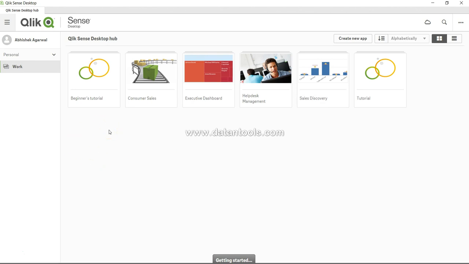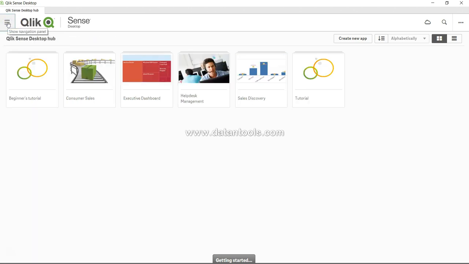Now the desktop interface, as you can see, is very simple. On the left hand side, it has the repository, my personal repository for work. And if you are in a cloud environment, then it may have different types of repository, your own personal, your development, your production, all of those different things. Now you can hide it by clicking it over here, and on this main screen, as you can see, I have the different sample applications like consumer sales, executive dashboard, sales discovery, help desk management, tutorial, beginners tutorial, all of those things.